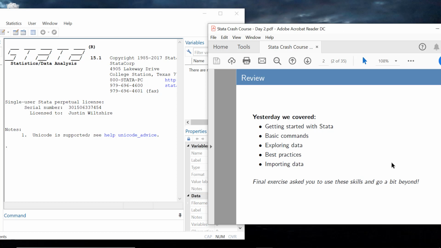So yesterday, just a quick review, we covered getting started with Stata, some basic commands. Those of you who have seen Stata before had likely seen a lot of those before, but maybe it was a good reminder. Maybe you learned one or two new ones. We then learned how to explore data, a few different commands that would summarize the statistics, whether it be just in some row or in some table or visually. We went over some best practices, including how to properly structure our directories and how to use do files. And at the very end, we learned how to import different types of data.